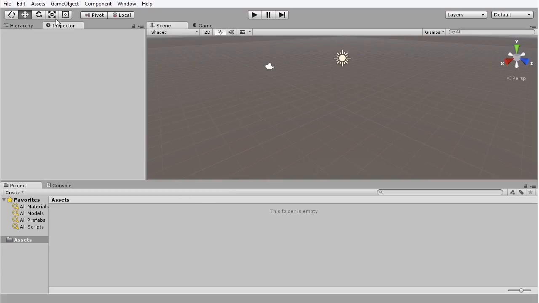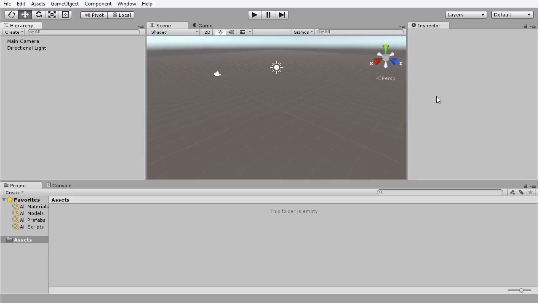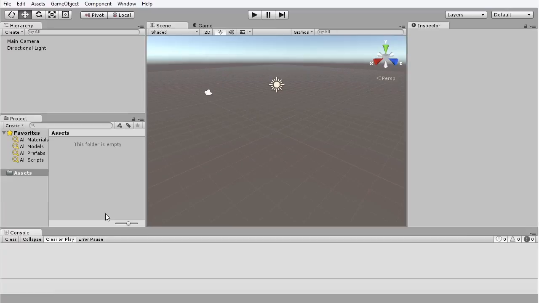But I don't like that. I'm going to click and drag the inspector back over to this side here. And then we have this project panel down here. I can drag and drop that anywhere else. So I can drag and drop it in here, for example. But I'm going to put this back to the beginning.